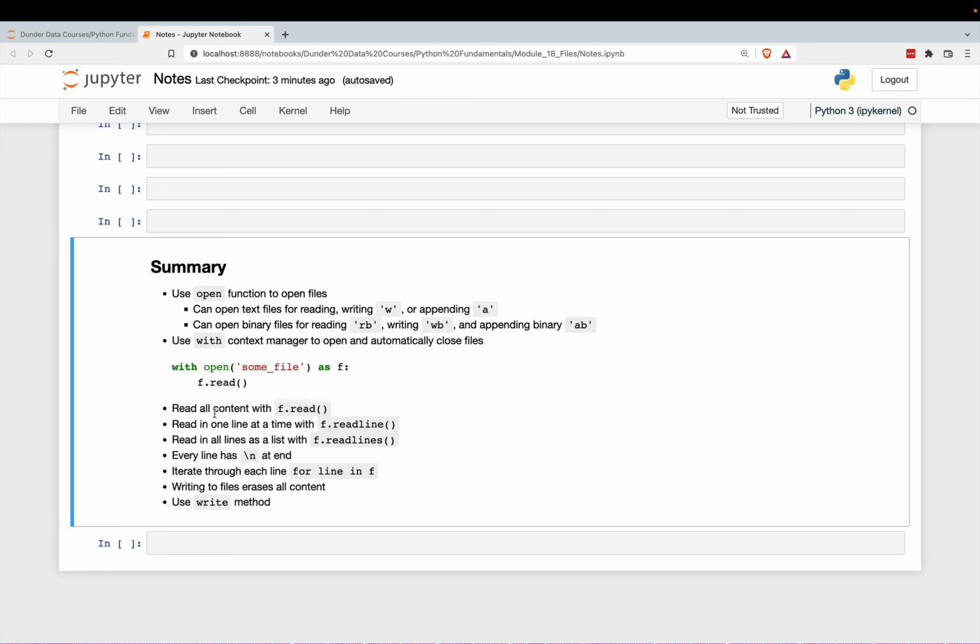So we talked about some file object methods, such as read, which reads in the entire content. Readline reads in a single line. Readlines reads in all of the content as a list of lines. You have to remember that when you're reading in files, there is this \n at the end of each line, so sometimes you have to take care of that.